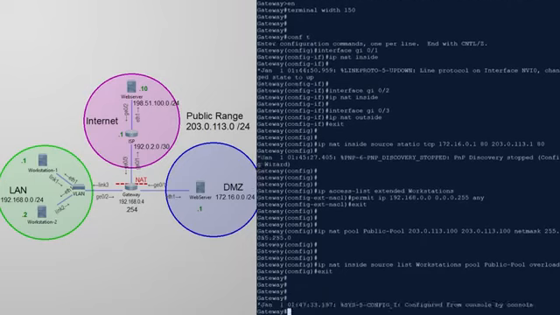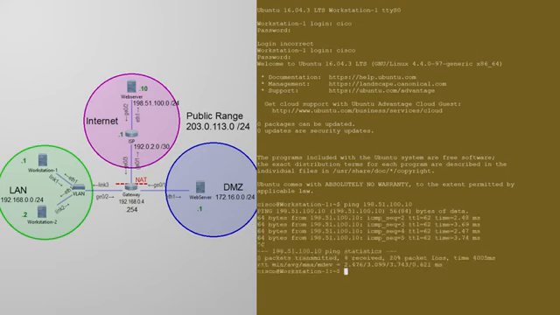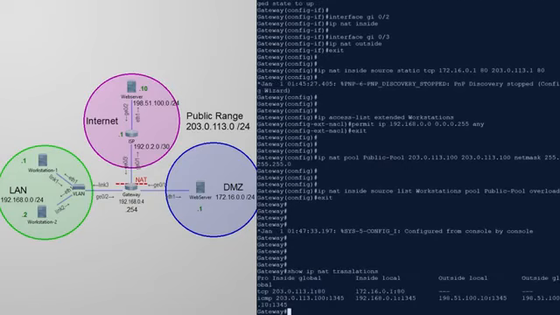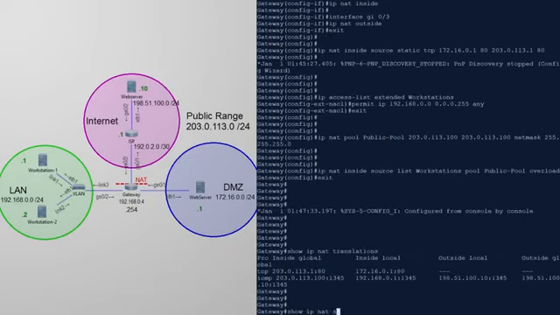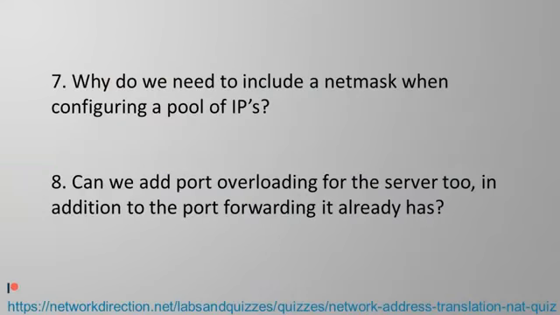As usual, we'll confirm this is working by running a ping from the workstation, which is working just fine. And of course, we can confirm this with the show IP NAT translations and show IP NAT statistics commands. From here though, I would recommend that you try this yourself in the lab and test it out with a few workstations rather than just one. And of course, here are two final questions to test yourself out with.